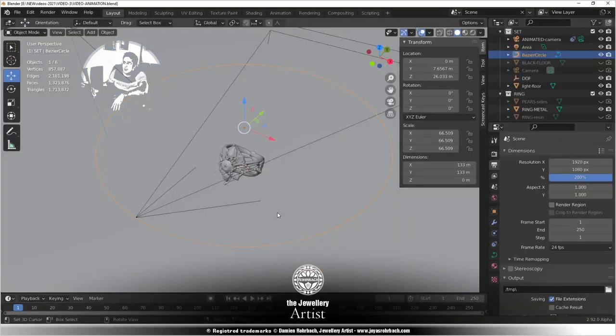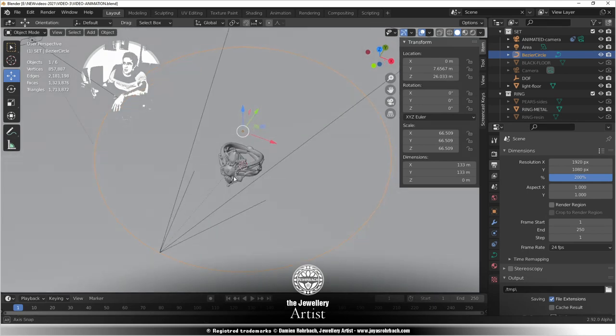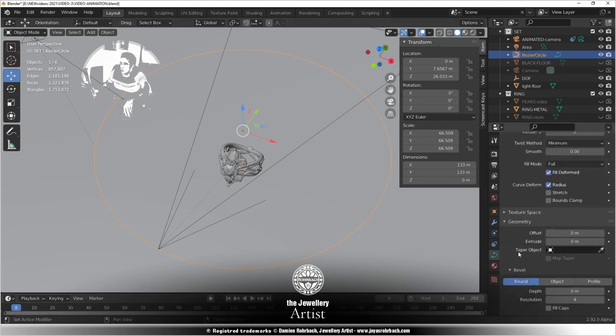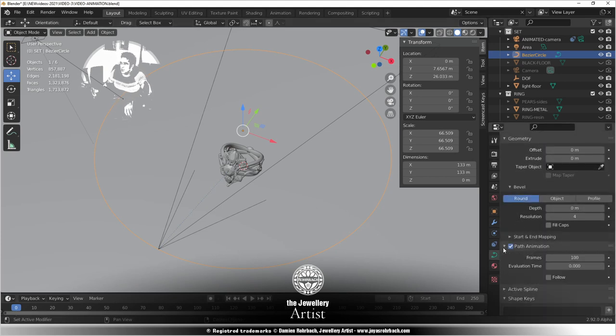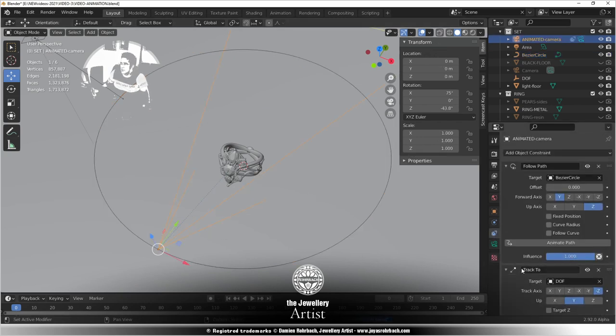Anyway, so I've put the camera on the track, the circle, and it's tracking the empty point there. Nobody's moving yet because we need to go to path animation. We're gonna set it to 250 frames. That's what we have. And we need to go back to the camera, check this, and make the animate path.